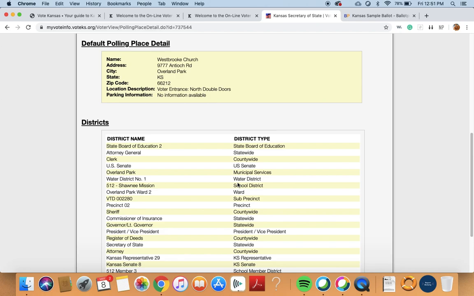And it gives the address, and it also gives some nice information. Like this says, you enter through the north doors on the back. You don't go into the main church. They actually do it in the gymnasium they have in the basement of the church. So that gives you some information there. It's very helpful. So this is going to tell you where you vote.